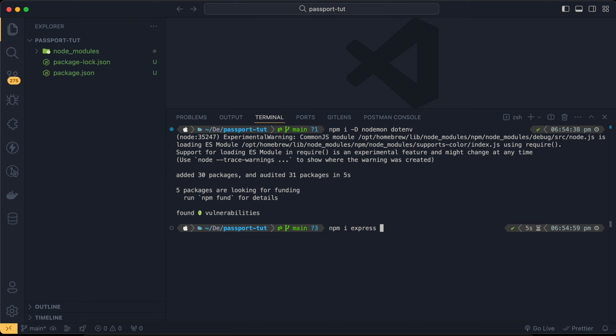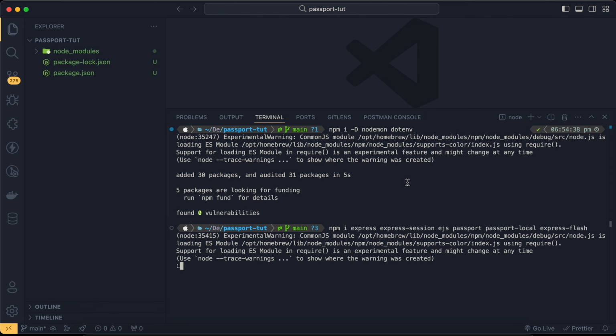So express, express-session, and we also need EJS for templating engine. Also we need passport, passport-local. We need express-flash to flash messages to our users when interacting with our forms. So what I'm gonna do is just hit enter, and when all of these dependencies are installed, I'm gonna see you after that.